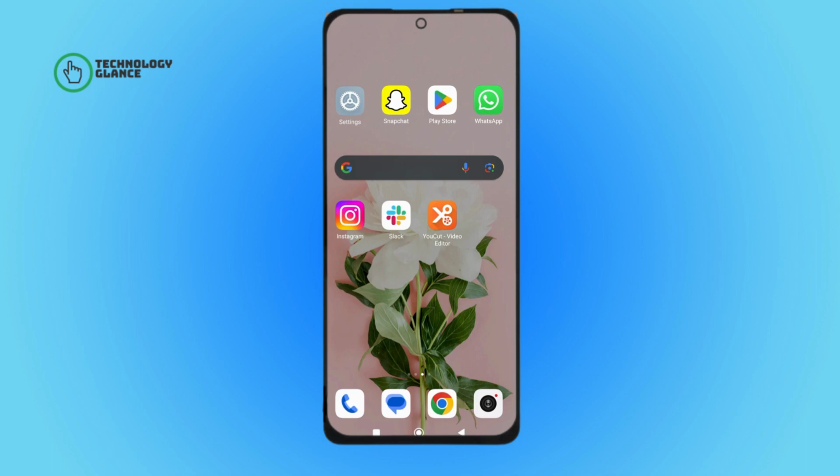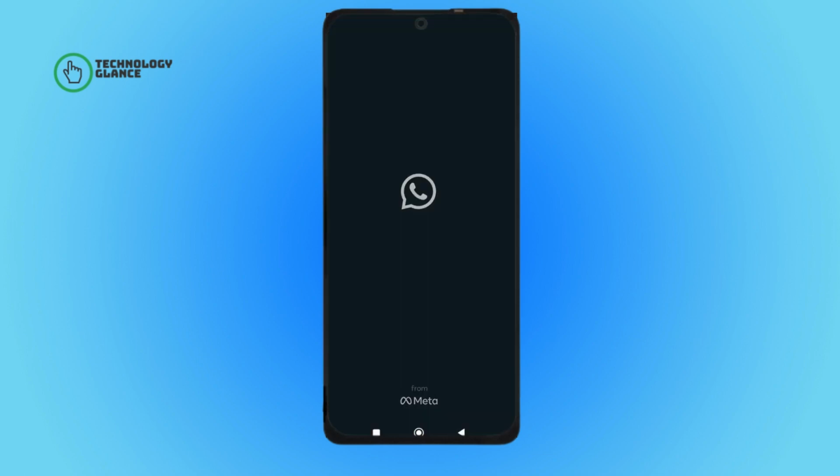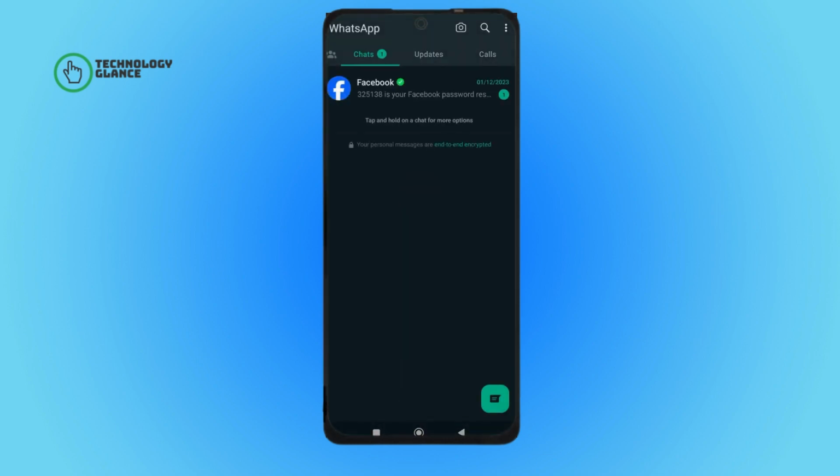Today in this video, I am going to guide you through how you can hide your online status on WhatsApp. So, let's get started. Firstly, open WhatsApp app in your device. Then tap on three dots icon.